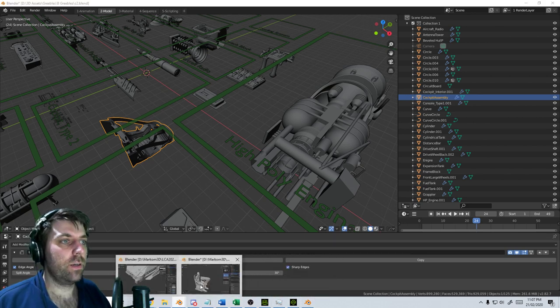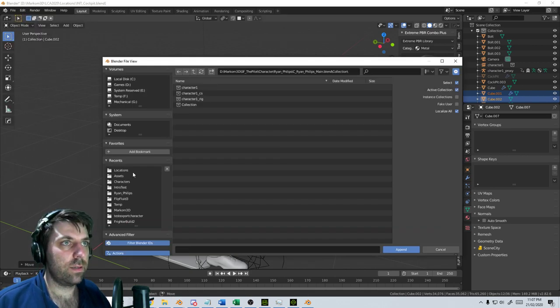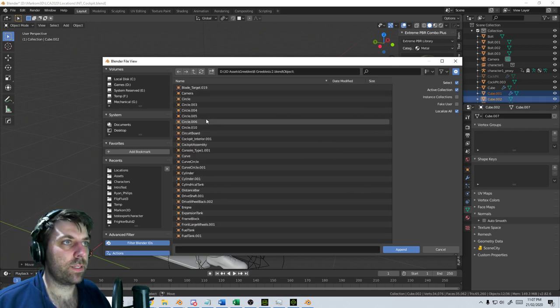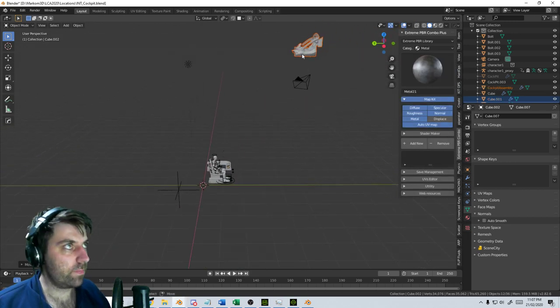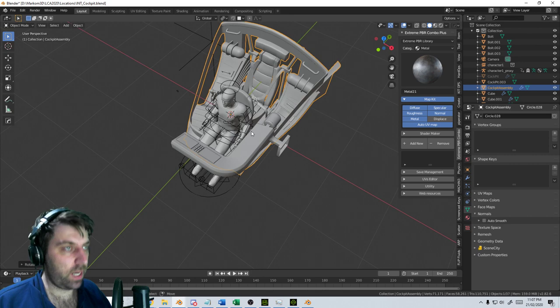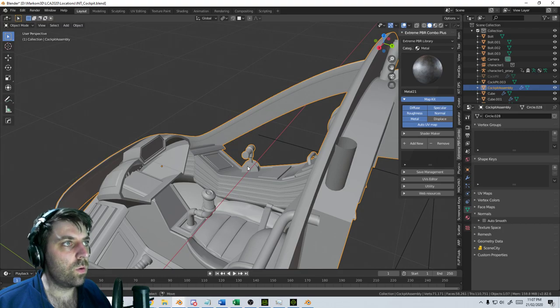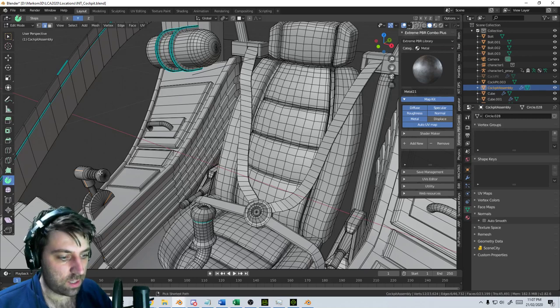Okay, that's fine. Okay, File. I want to append. I have no idea where they are. 3D assets, Greebles, B Greebles, C2, object. What do we say? Cockpit assembly. Append. There you are. Hello. Alt G. Rotate Z 180. And I want to grab, oh, I'm going to steal so much stuff from this. Let's grab this. Control L.